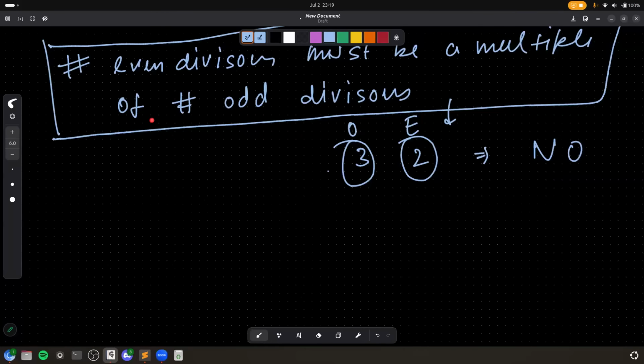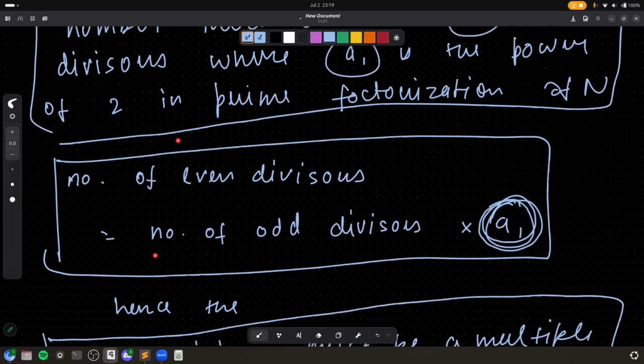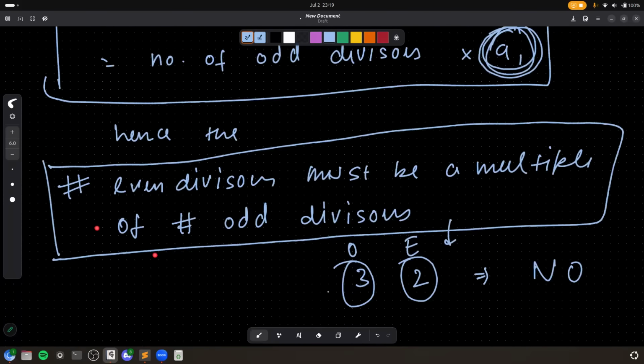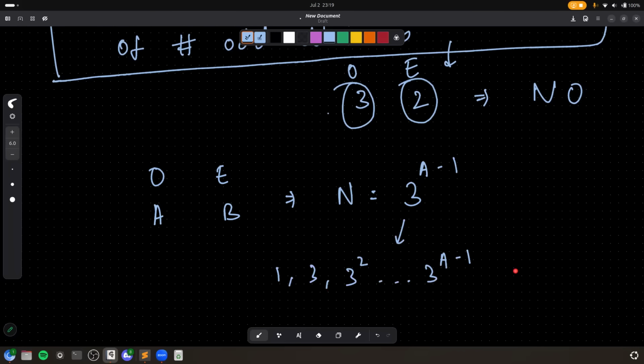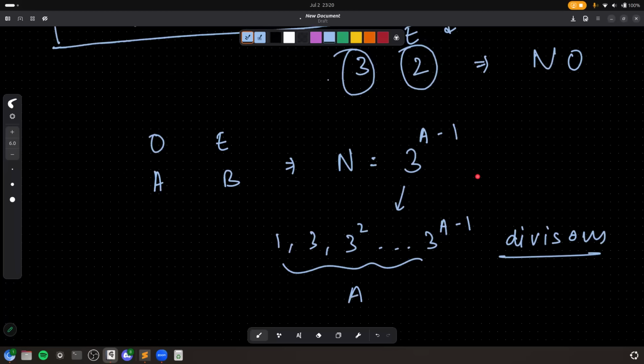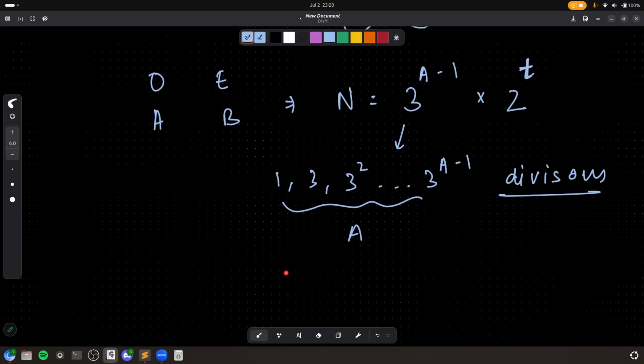So another way we can prove this point is that, let's say some number has odd divisors as A and even divisors as B. So what I can do is make that number equal to 3 to the power A minus 1. So now the number will have 1, 3, 3 square till 3 to the power A minus 1 as its divisors, and these are A. And what I can do is multiply 2 to the power some t such that A into t equals B.